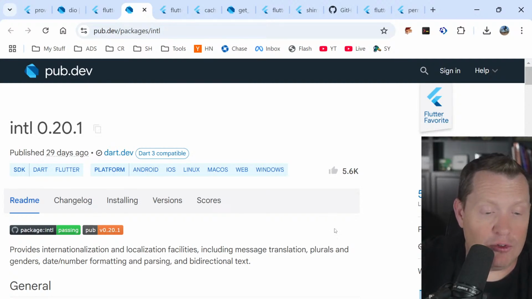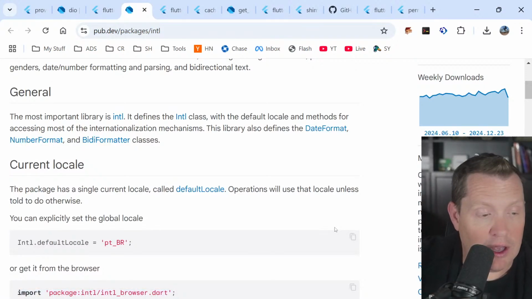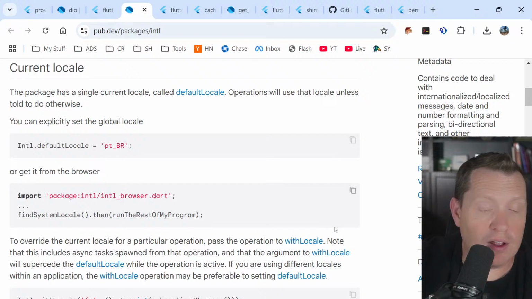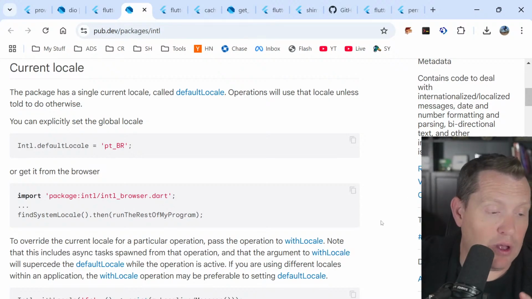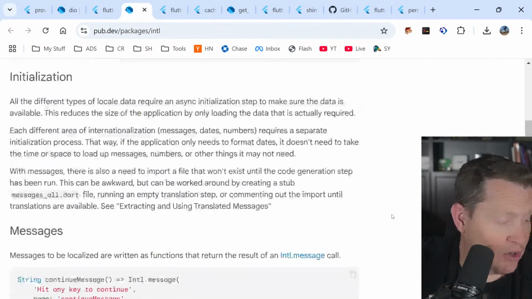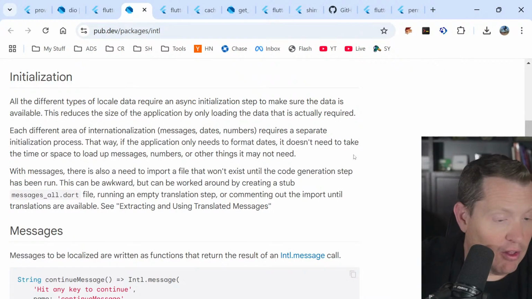This package helps you adapt your app's content to various languages, which is vital if you want to go international, right? So from currency symbols to date formats, intl ensures users feel right at home no matter where they're from. So if you're thinking big for your app, you've got to definitely add intl here because this will help you to get that set up. All right. Now, let's dive into the next one here.